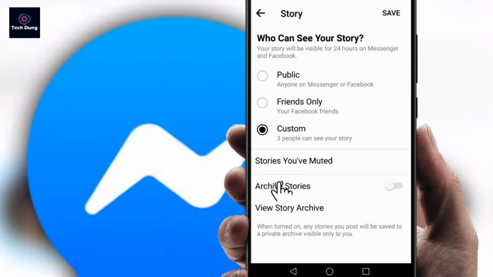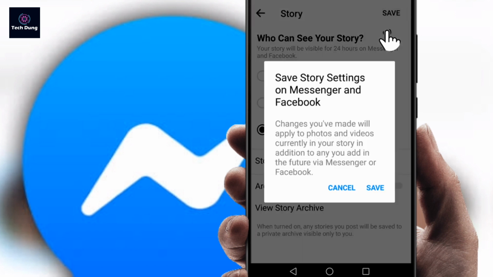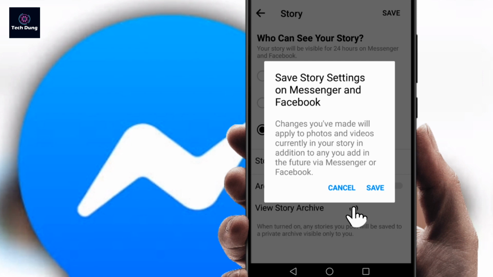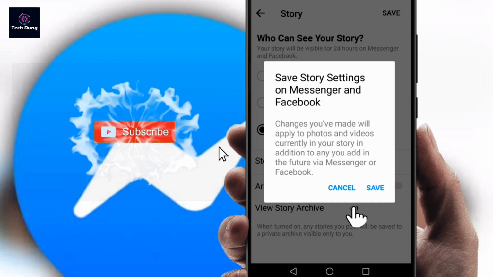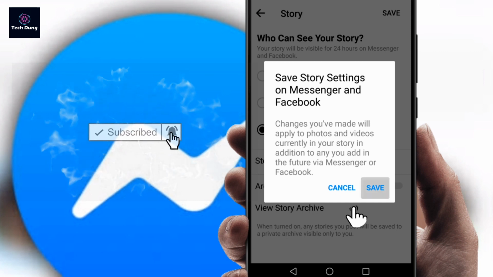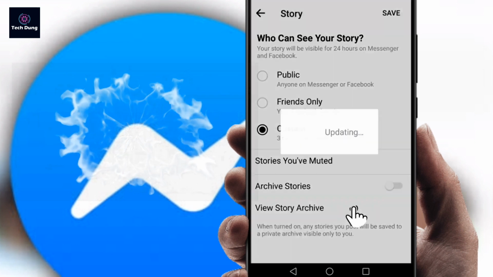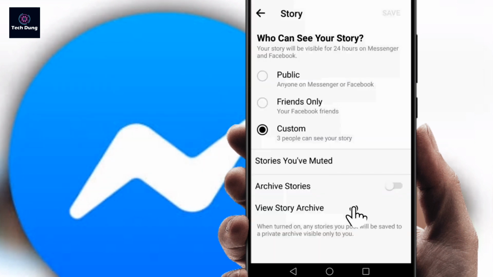Next, you can see here there are 3 people who can see your story, and what you have to do finally is click on Save. And whenever you click on Save, you can see it says save your settings on Messenger and Facebook. Your photos or videos can be seen by only 3 people whenever you share your story. So just click on Save, and it's updating right now. It's okay now, it's updated, and you can share your story with only 3 persons or only a specific person.